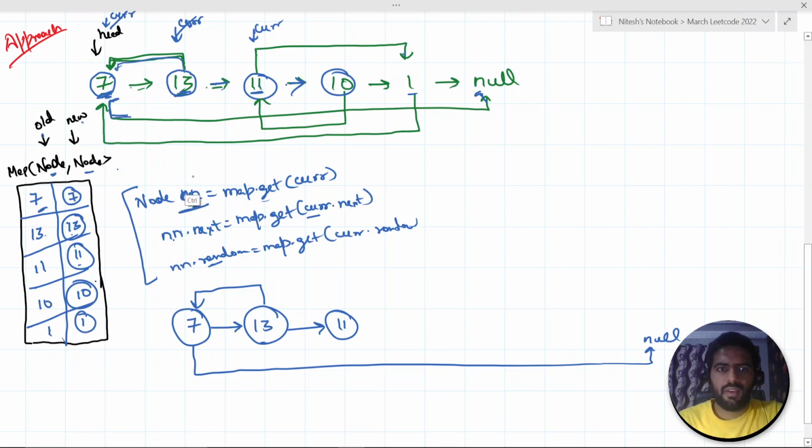Okay, after this we will get it from the map. So we have inserted current, next and random in the map. Now we will get this new node. So this is 11, current. So this 11 comes here.